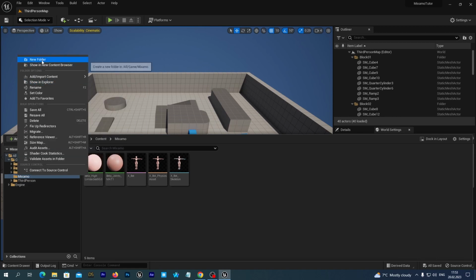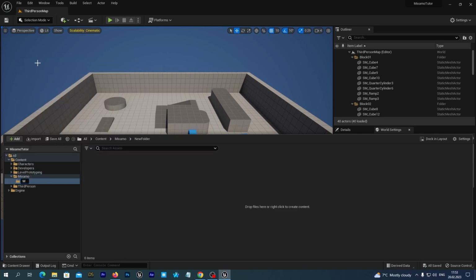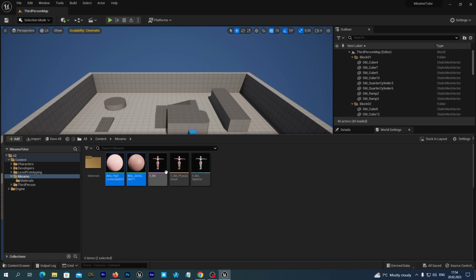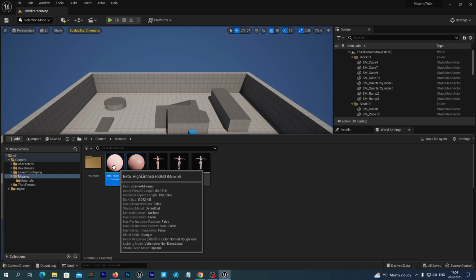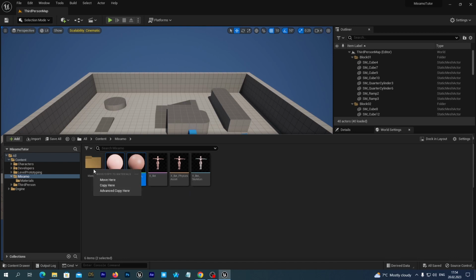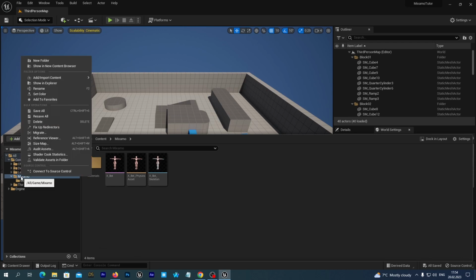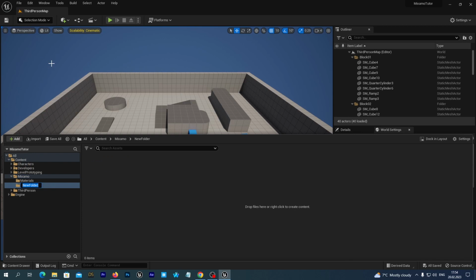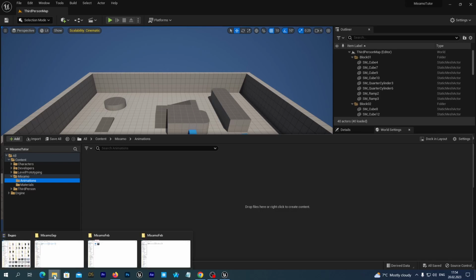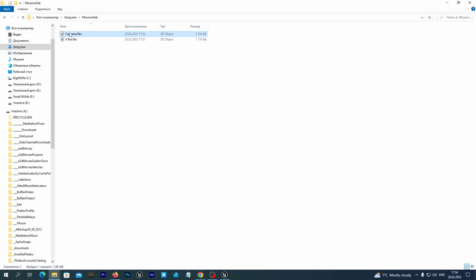Under the Mixamo folder, let's create a new folder and name it Materials. And we just drag these materials from the Mixamo parent folder to this Materials child folder. We just drag and drop it and select Move here, just to keep this folder clean. And also, let's create one more folder under the Mixamo and name it Animations. And we import the Capoeira FBX to this folder.